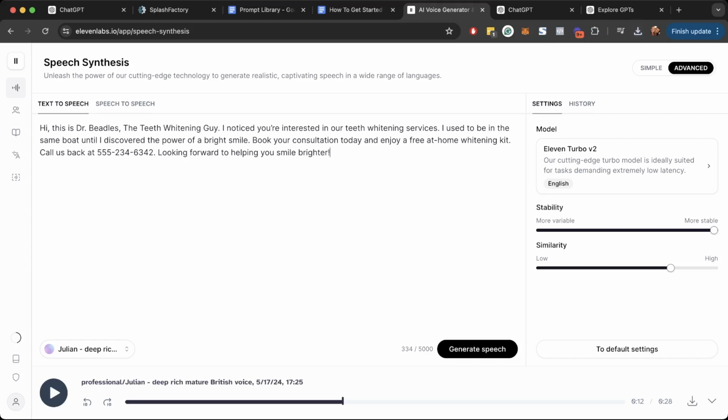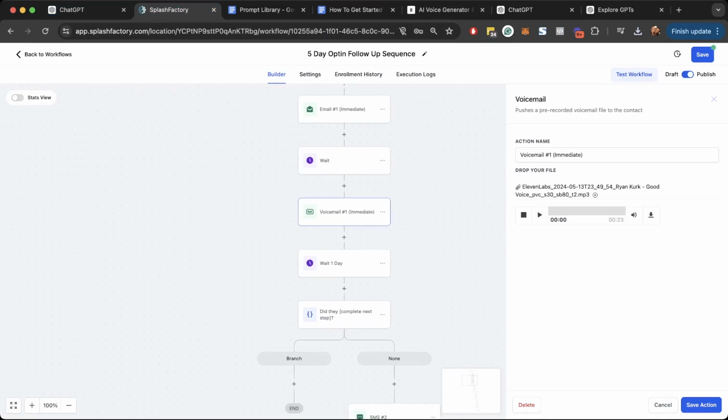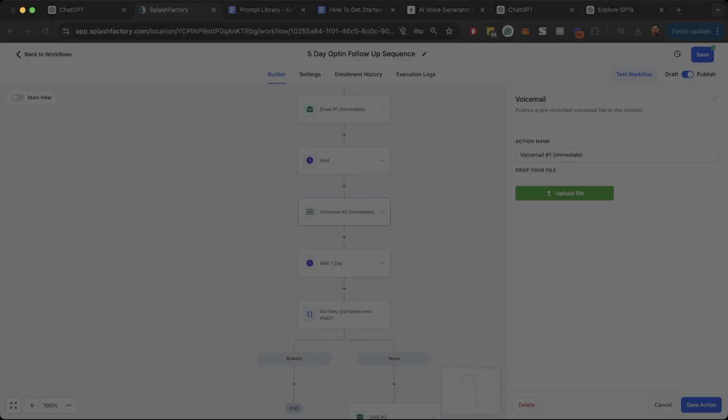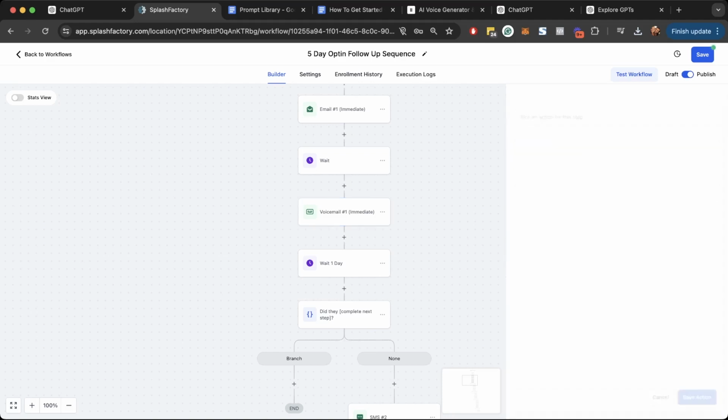Once that's downloaded, we're going to go back here to this tab. We're going to go ahead and click the little X button right there. We're going to remove that one. We're going to click upload. And then we're going to go ahead and upload the voice memo that we just downloaded. Hi, this is Dr. Beatles. And you can see just like that, we have our voicemail inside of this actual workflow, which is awesome. So now go ahead and click Save Action. And this is now saved.